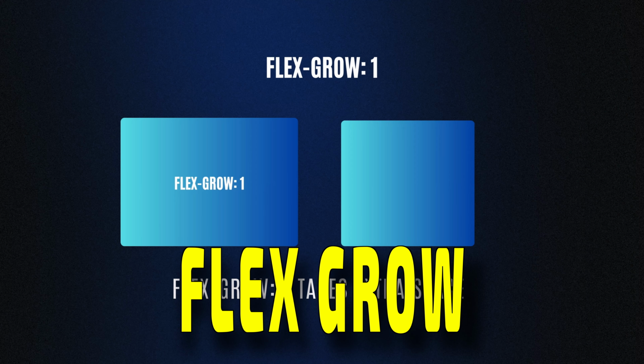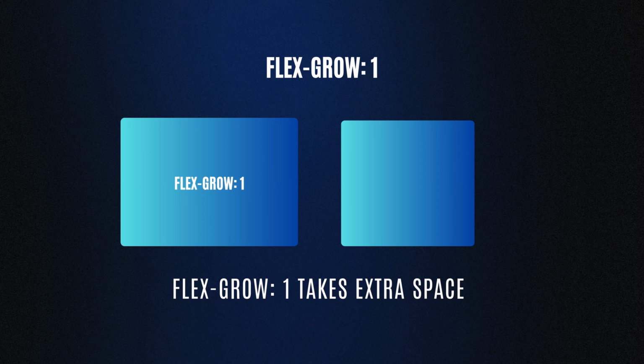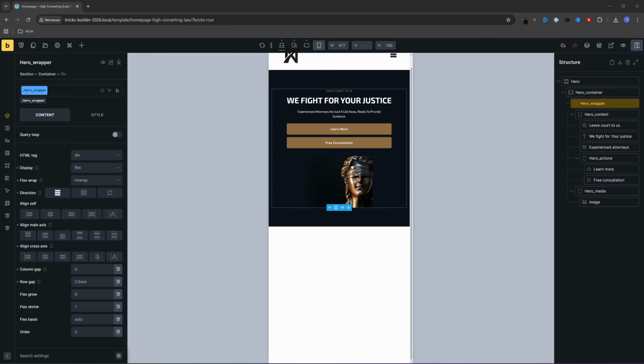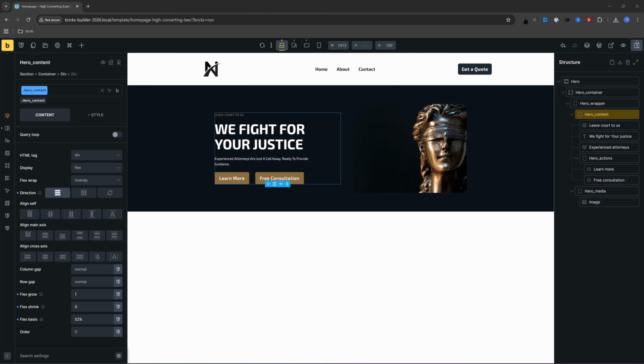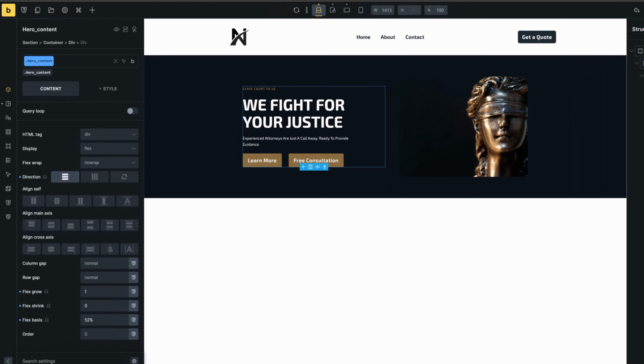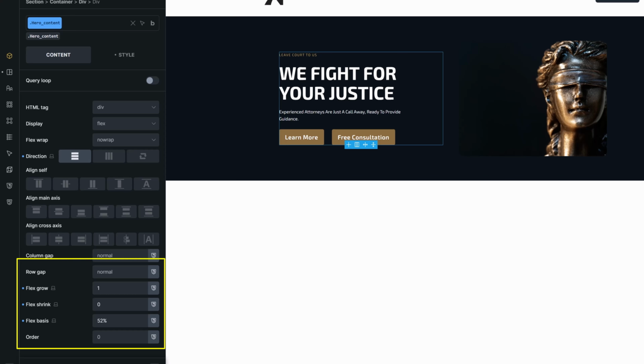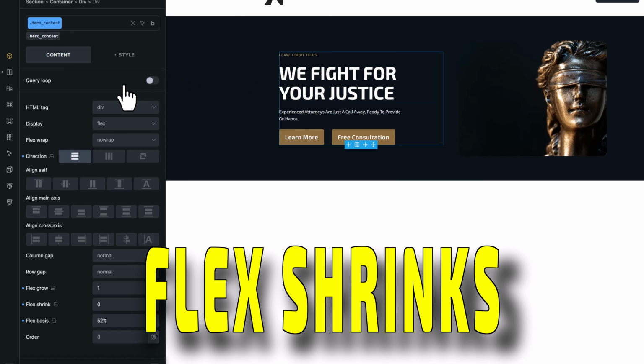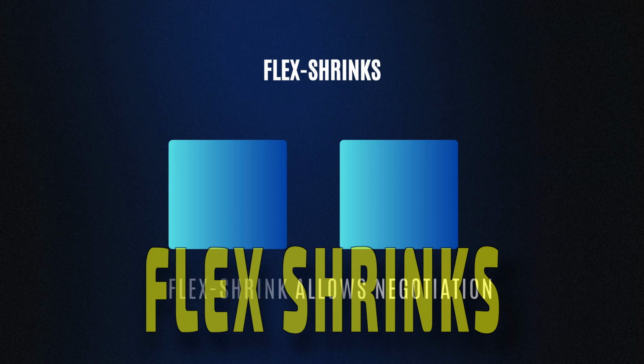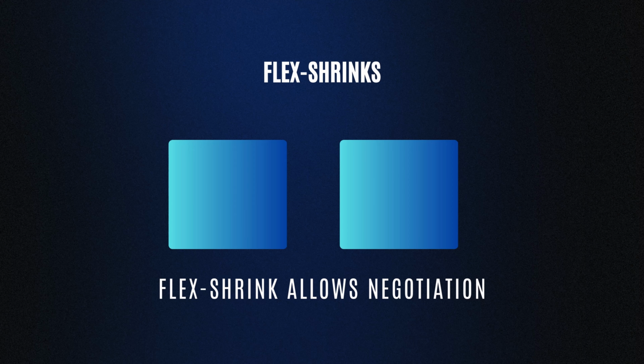Flex-grow defines who can expand when there's extra space. The text column is allowed to grow, and the image stays controlled, and this keeps the headline readable and prevents layout stretching. Flex-shrink decides who gives up space when things get tight.